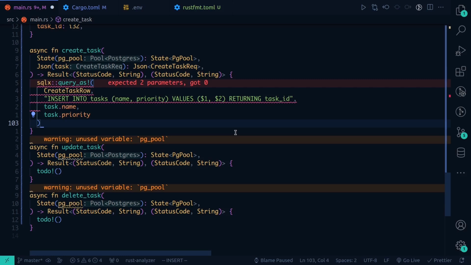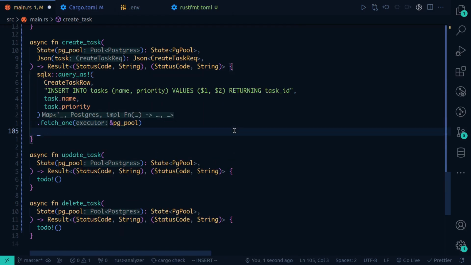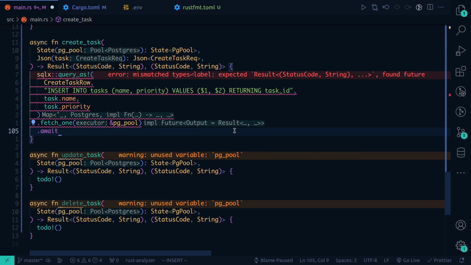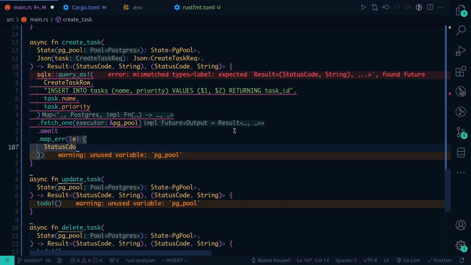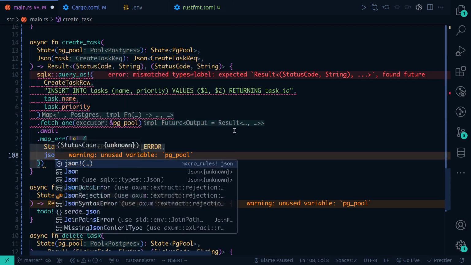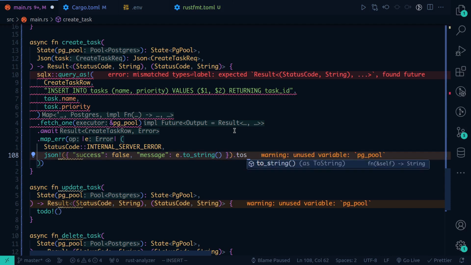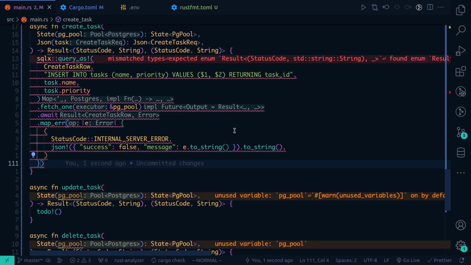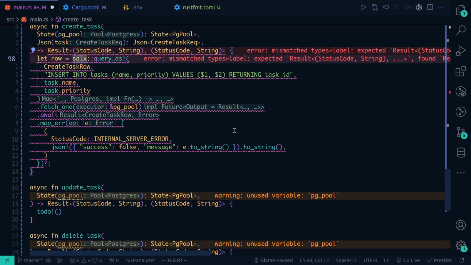Since we only return one row from the query, we will call the fetch_one method and pass in the database pool in its argument, await the result, and if it errors, just as in the get task, we map this to a tuple that contains a status code enum with the internal server error value, and a string of a JSON value, whose fields are a success with a false value and a message whose value is an error string. We return the mapped error, but if there is no error, we assign the returned row to a variable named row.